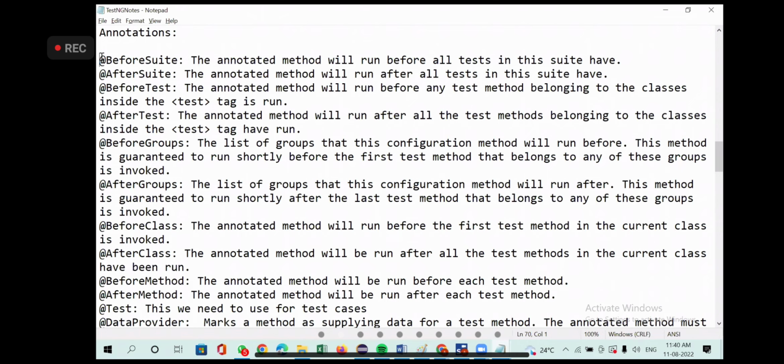So before suite will be the topmost priority, like what we have in a static block in Java. We discussed the static keyword, right? So we have a static block. Static block is the topmost priority. It will just ignore the main also. It doesn't care about main. First, it will come to the static block, it will execute the static block, then it will go for the main method.